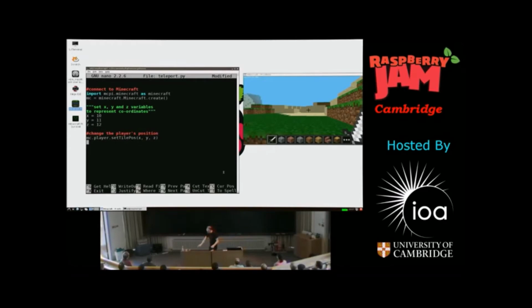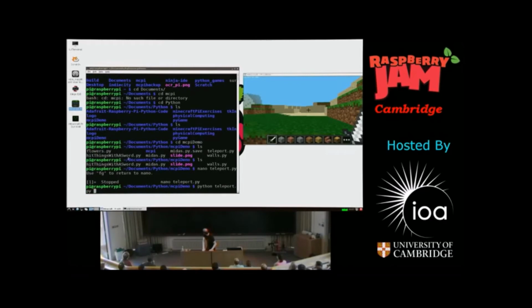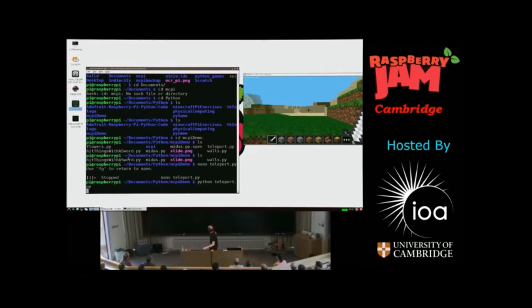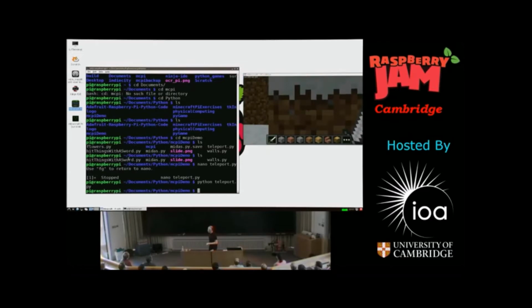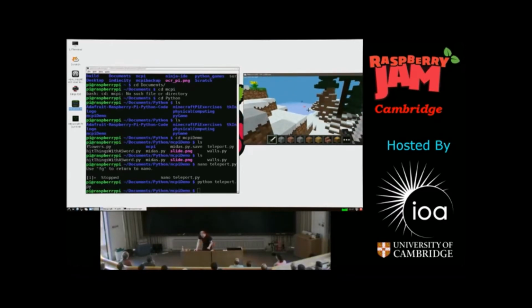Okay, so going back over this, I'm going to just do python teleport.py. And if you look at the game, when I press enter, if we're in luck, it should move to position 10, 11, 12. Okay, so 3, 2, 1. There. So very simply, it teleports the player. I think we actually might be trapped in the tree. Oh, no, look, good.